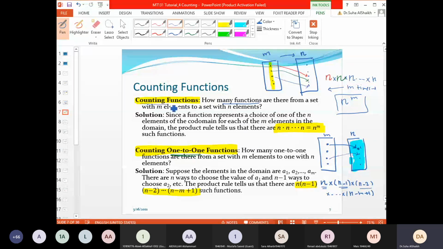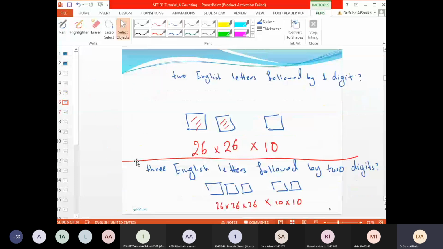الحين في الفانكشن كان عادي أقول n في n في n لأن it's not 1-1، قاعد أتكلم عن function بشكل عام، it's fine to receive more than one arrow. في ال 1-1 function ال receive راح يكون just one arrow for each one element، so نبدأ نشيل ال elements: n، n minus 1، n minus 2، لحد n minus m plus 1. نعطي مثال.